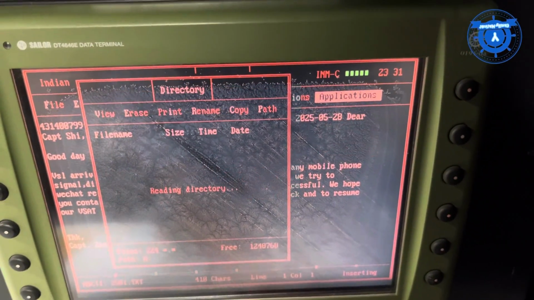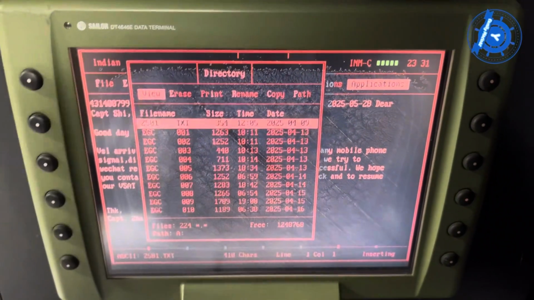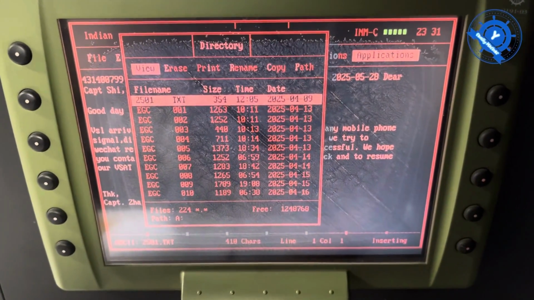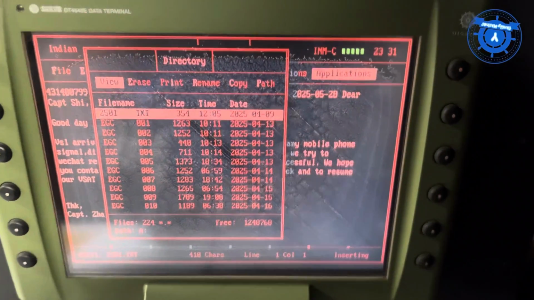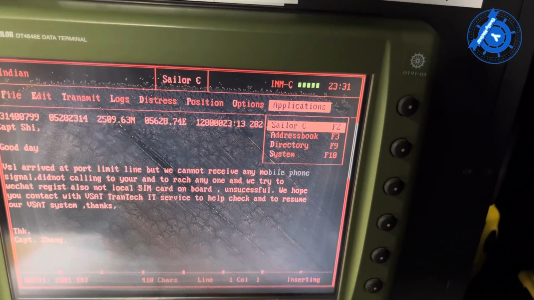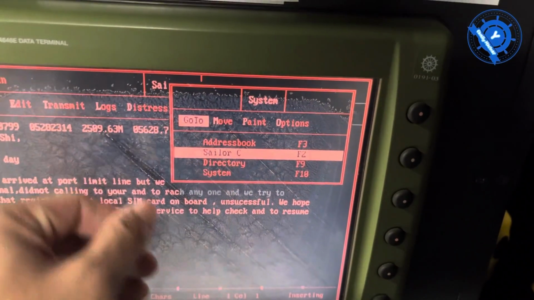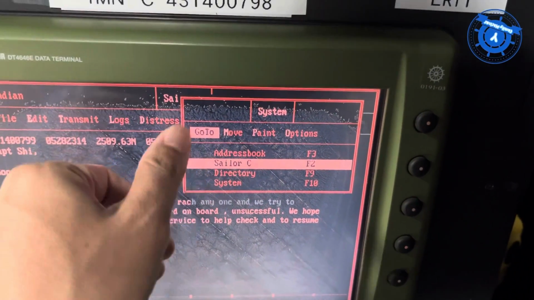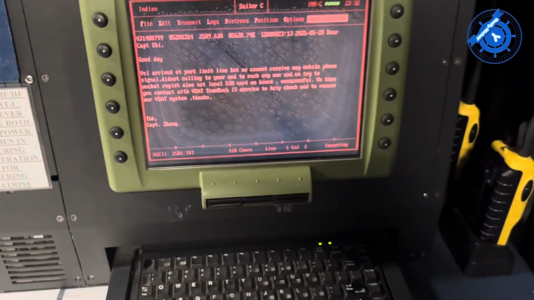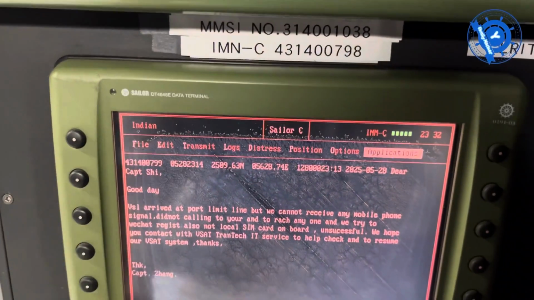And then directory. Now reading directory. Directory means if they had any EGC message, and also they had so many messages, you can see it in the directory. The other one is system. System is also the same. Attribute, system, directory are almost the same. So they have completed. So I can explain one.